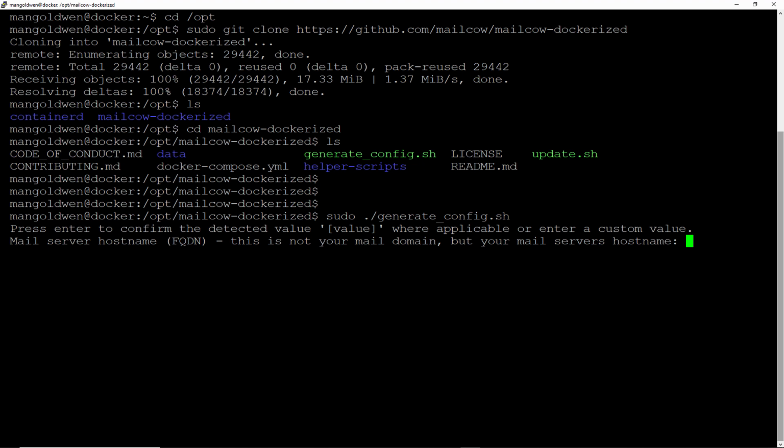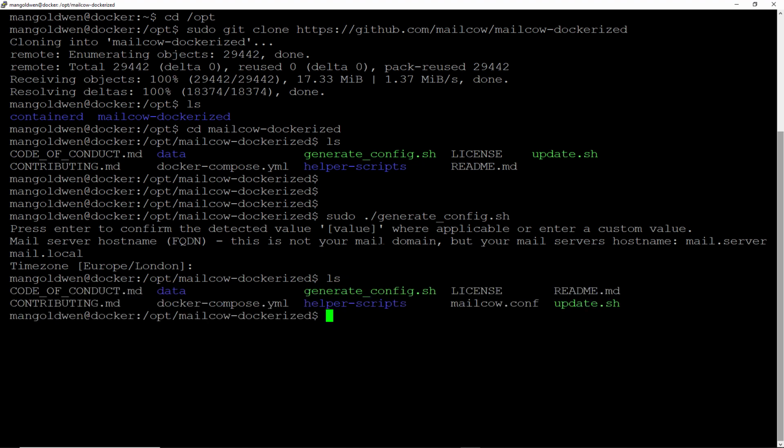If you do like I do, you can put a local domain. For example, here I'm going to put mail.servermail.local. Now I'm going to put the time zone. For me, it's going to be Europe, London. I'm just going to press enter to accept that. Now we're going to check the directory to see if the actual config file has been created.